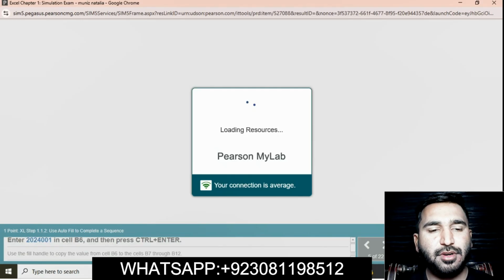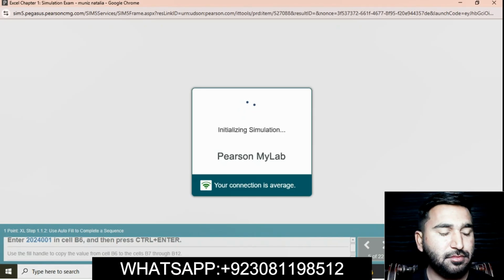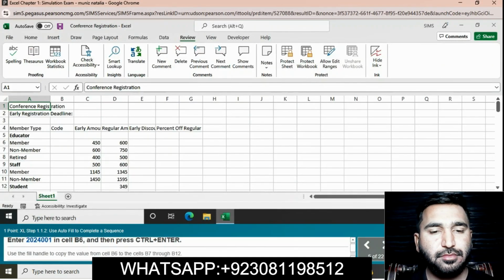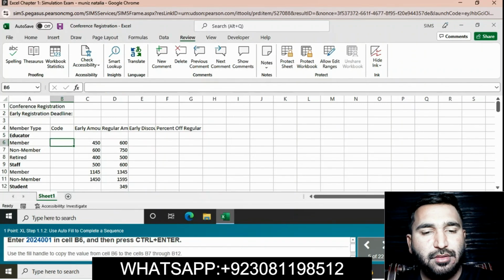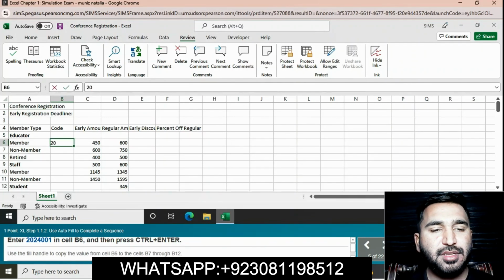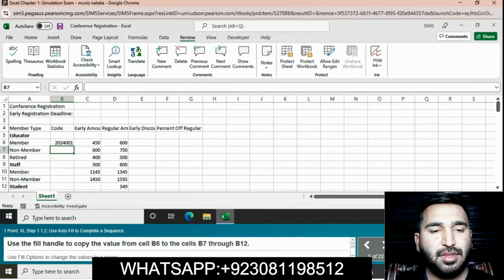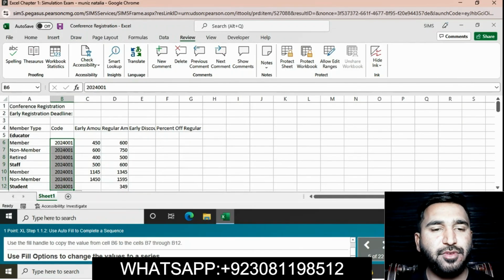Enter 2024-001 in cell B6 and then press Ctrl plus Enter. Okay, you can enter 2024-001 in cell B6. Use the fill handle to copy from cell B6 to B12. Double click on this and then use the fill handle.